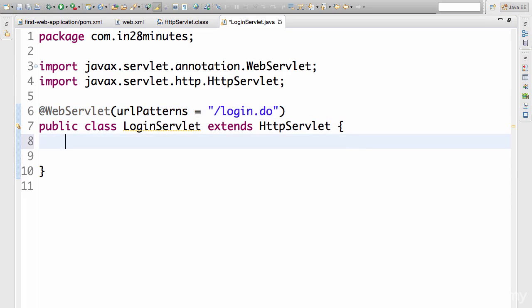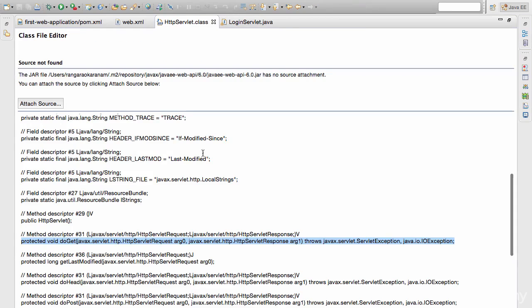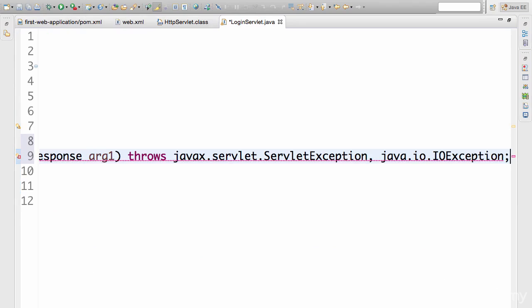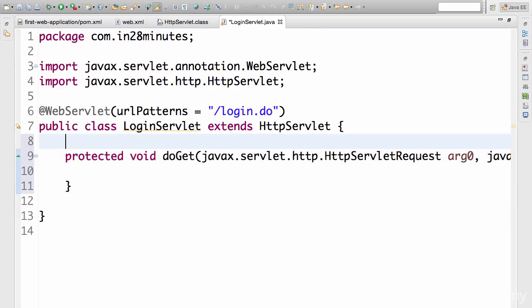Let's go ahead and now add in the next important thing, which is we want to handle the get method. So we want to handle the get request. So I'll go to the HttpServlet class and copy this. So this is the definition which we are going to use. So I'll copy that in. This is the method which we are going to override on the HttpServlet. So the doGet method we are going to implement.